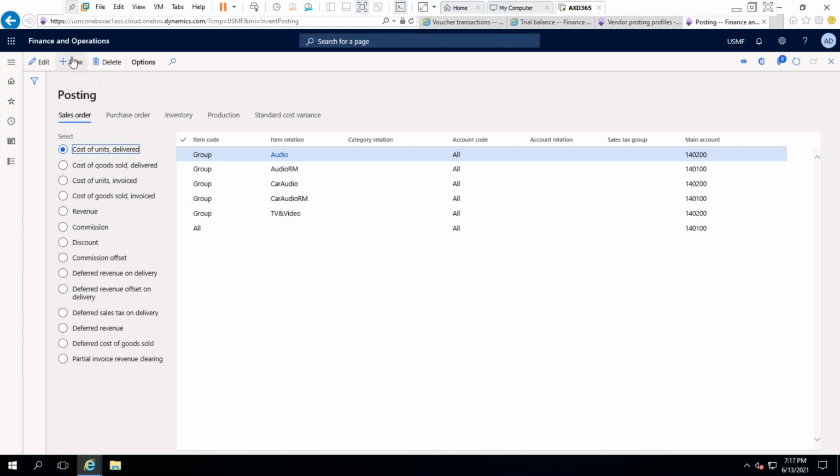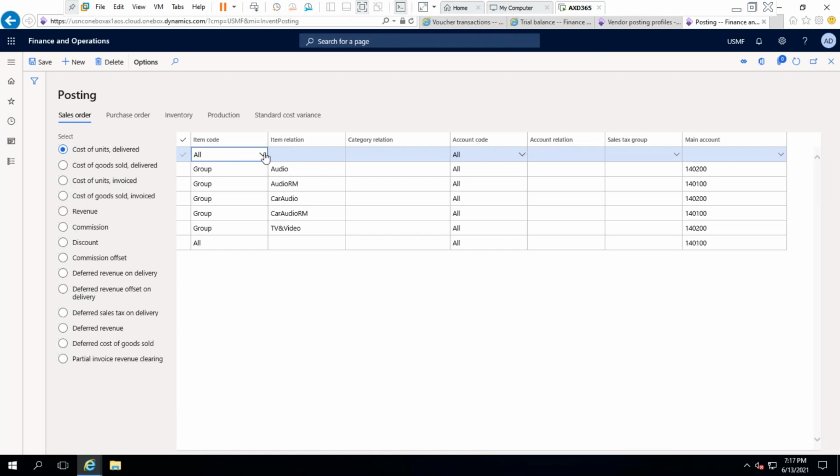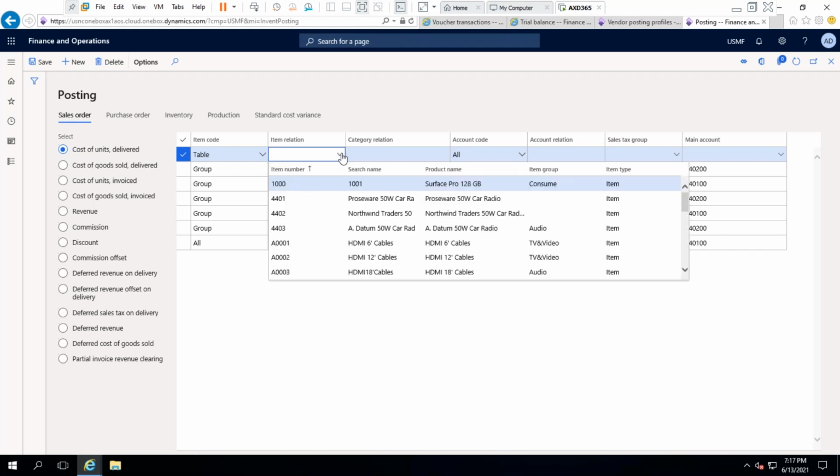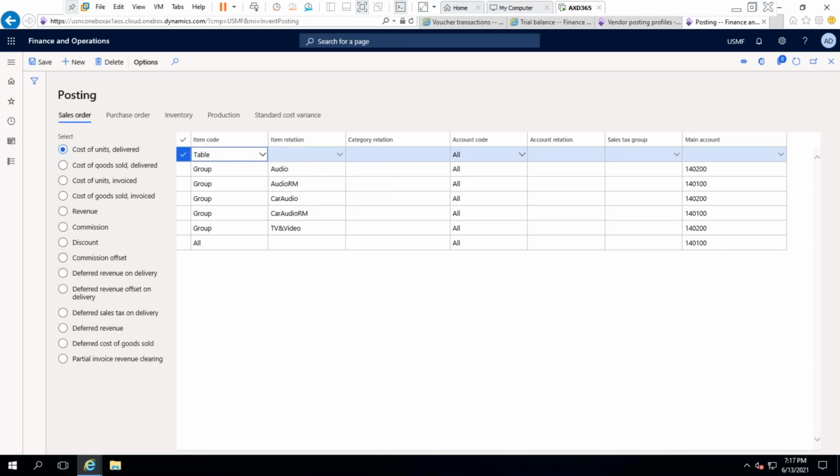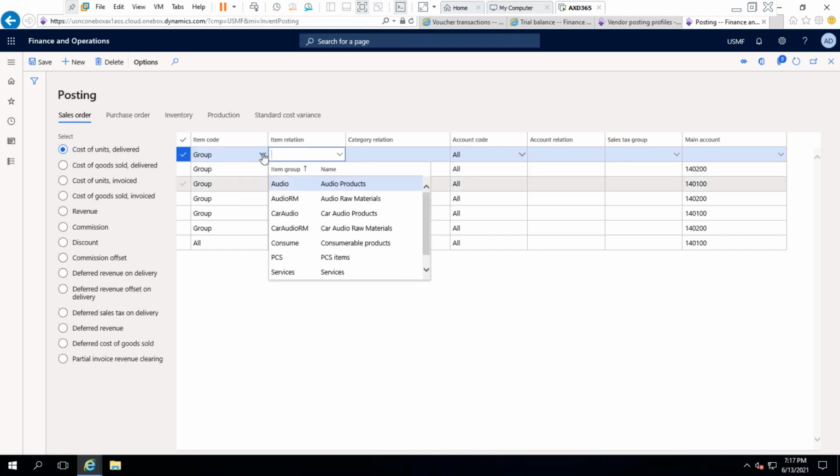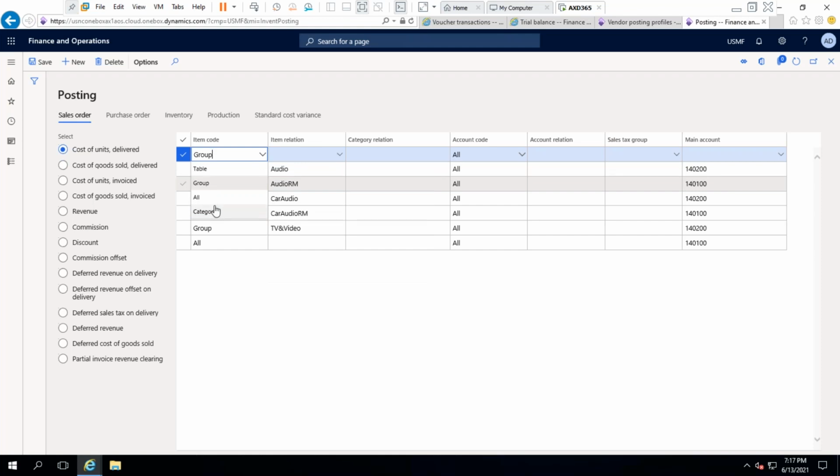Okay, here we can map table, group, all. You can map table level mapping. If it is a table, it will ask you for item. If it is group level, it will search for group, item group. If it is all, you cannot select an option.